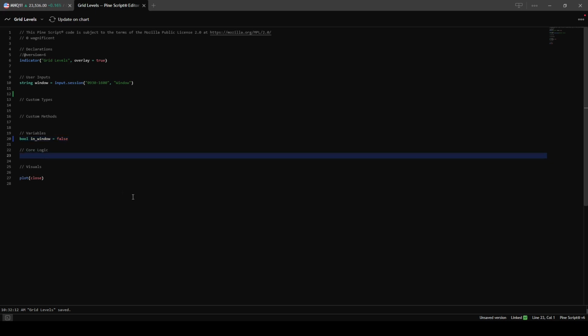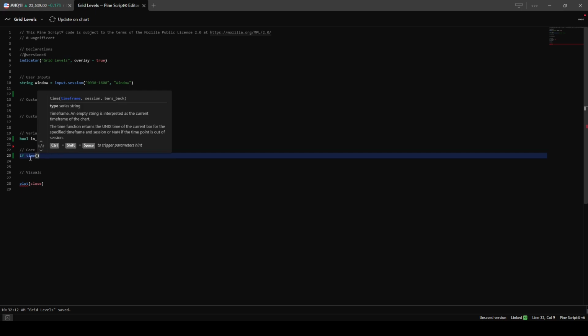And how do we do that? We're going to need to use some core logic here. So we are going to need a conditional statement, right? We're only going to turn this bool in window to be true under a certain condition. So we need to specify what that condition is. So we're going to say if, and then we're going to use a new function called time, and this basically tests to see what time it is on the current bar. So it's going to return back a Unix time unless we're not inside of the session, right? And then in which case it returns NA, right?